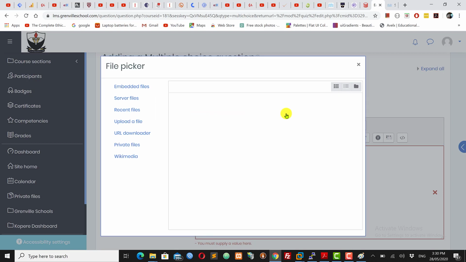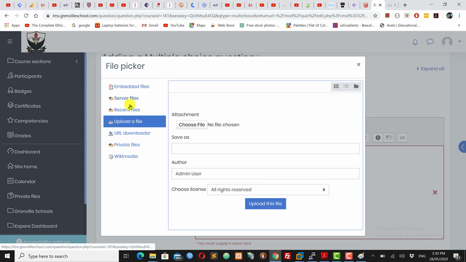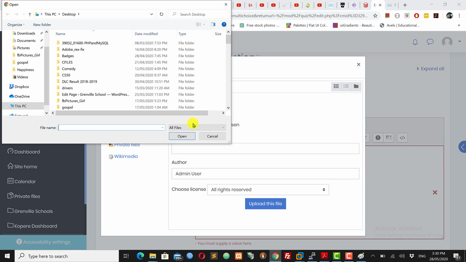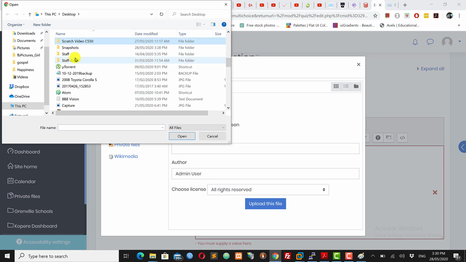You need to browse your repositories. Okay, you need to browse your laptop where you saved it. So you come to upload a file, then you choose a file. In choosing, this is where I'm going to go to my desktop and locate my snapshot. You can see the essence of the snapshot: it helps you to organize it.